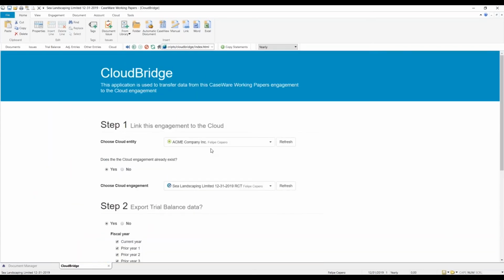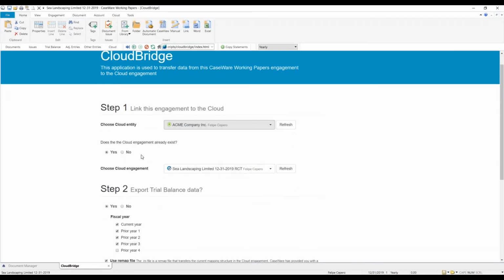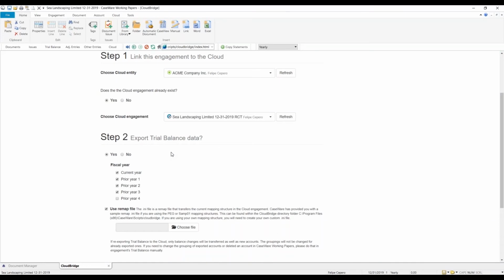CloudBridge is going to ask you which entity you wish to work on in the cloud. I've already made my selection, which is Acme Company. And it's going to ask you next, do you have an engagement already set up? And I do. It is C Landscape for 2019. So here it is. Great. And it's going to ask me, should I bring that trial balance data over? And absolutely, that's exactly what I want to bring over.